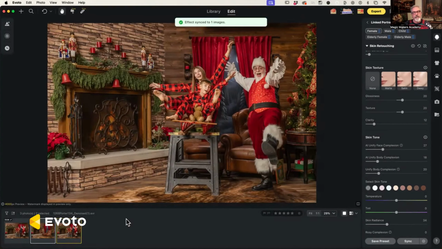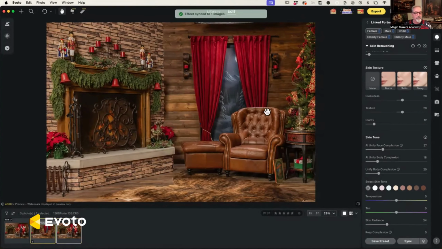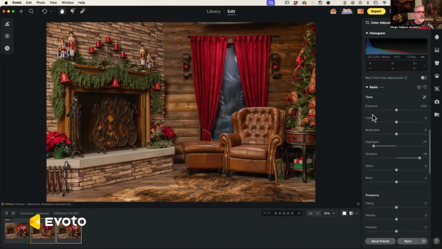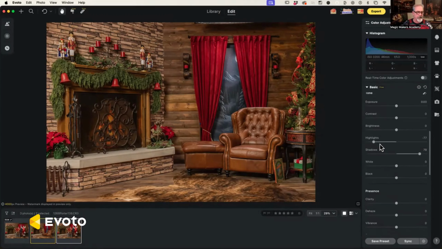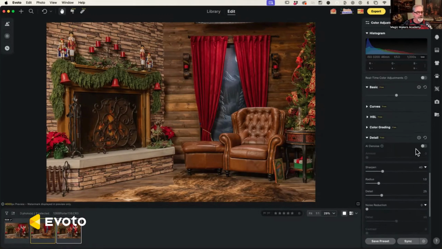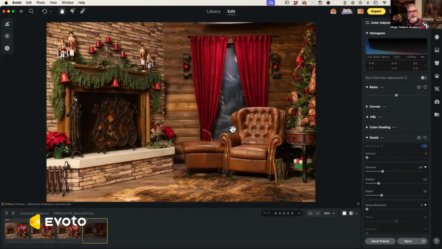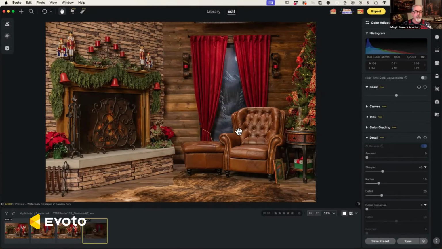Now, the only thing that doesn't sync, if we come over to the blank, we go to details. But I thought of one other thing that I did not check, and I'll go back and check that. I got to come back over here. Details, AI denoise was not turned on. So now it's going to do that, and it's going to create a duplicate file. Like I said, I'm just showing you that you can do the same things in Evoto that I do in Lightroom. I just choose to do them a little bit different.